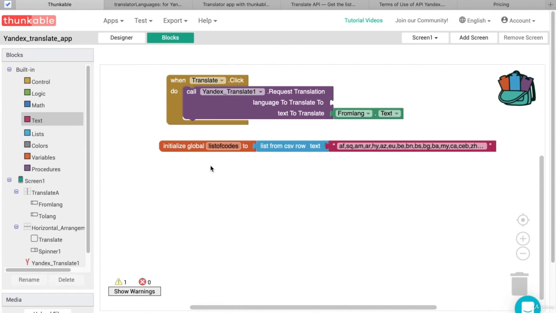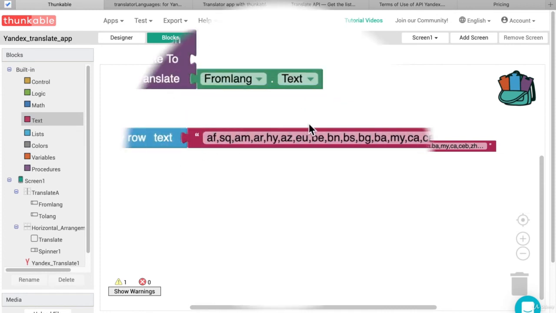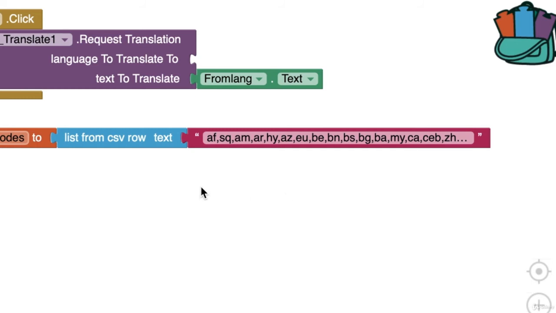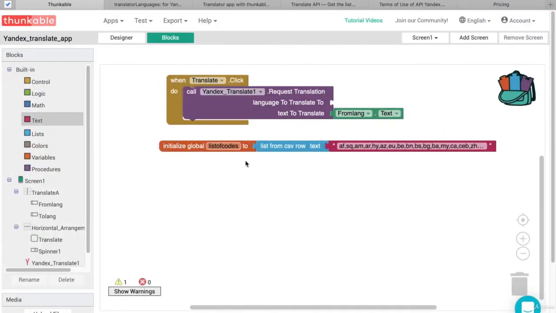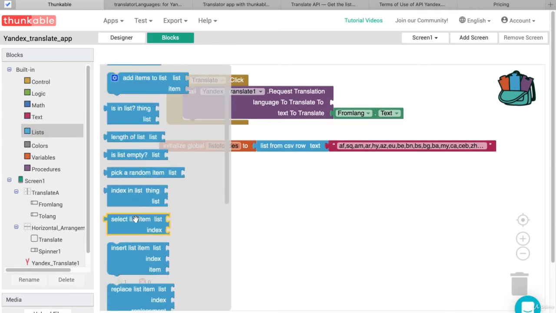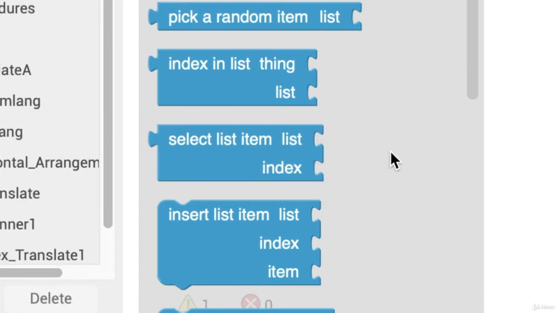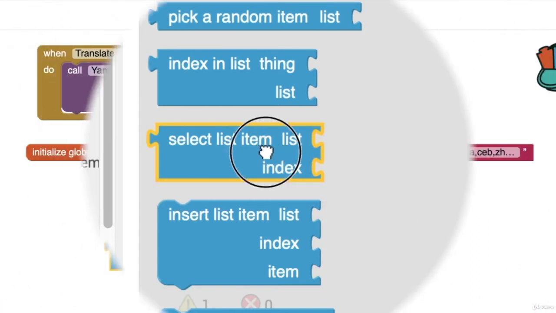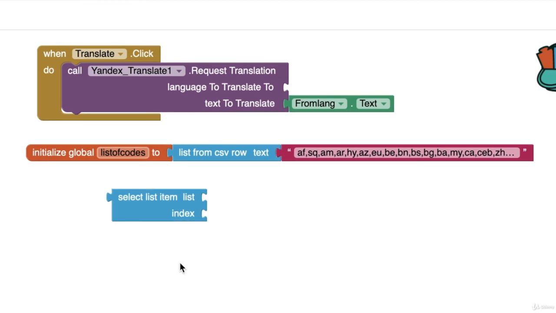Now the task for us is to select the item from this variable list based on the language name that has been selected with the help of a spinner. When you select the list option, and when you scroll down here, you can find a block saying select list item, list index. Just drag this one and I will explain what an index means.